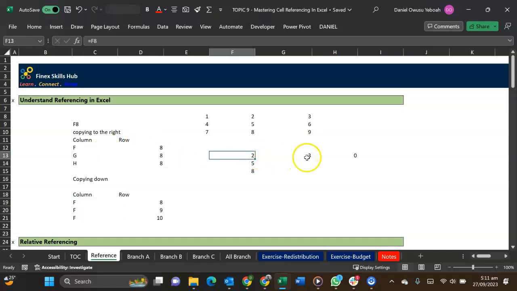Okay, so I'm copying from here to here to here. The row number remains the same, but then the column what? Changes. So that's how relative referencing is. In the direction you copy, the reference is also going to move in the same direction. Okay. Now, it's not all instances that we want that behavior.